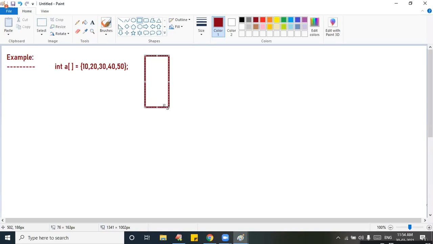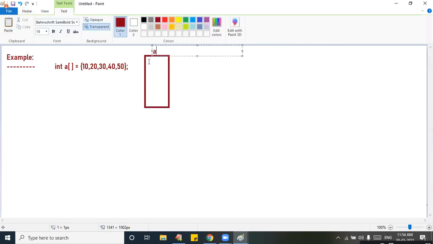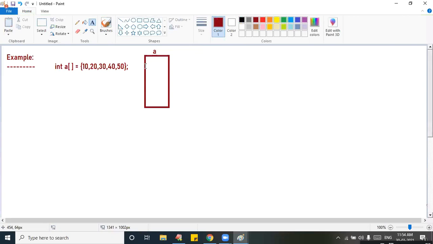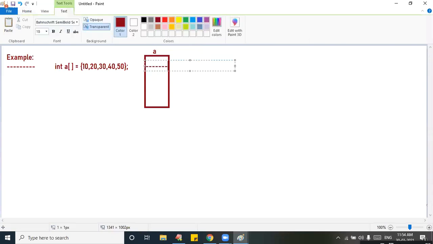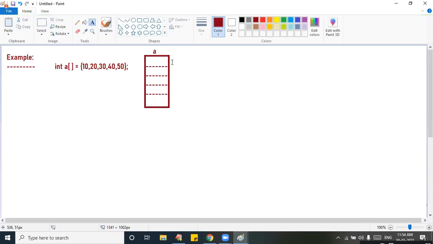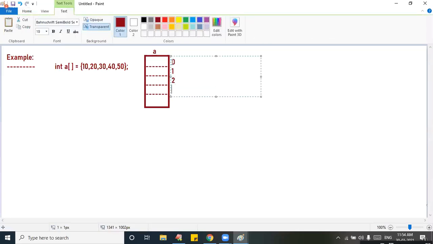Do you know what is happening here? It is going to take A. Now I am writing the first location, second location, third location, fourth location, and fifth location. Here I am writing 0, 1, 2, 3, and then 4. The values stored here are 10, next 20, next 30, next 40, next 50. These are the locations.